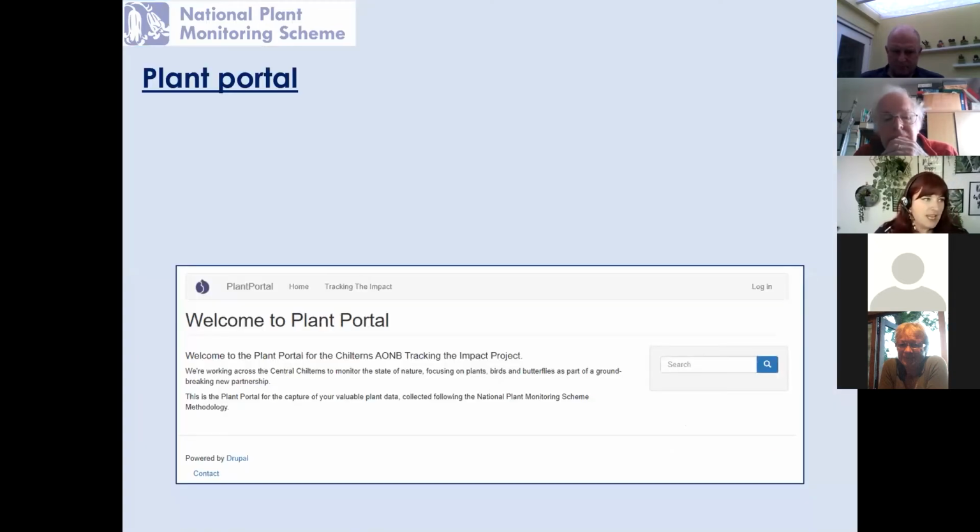So the aim of today, or this afternoon's session, is it this afternoon? No, still got 15 minutes, is to run through the Plant Portal for the Chiltern volunteers. So we're looking at the different functionality and the data processes to help make the most of your experience, and importantly, ensure the valuable data that you're collecting reaches the project to be analysed.